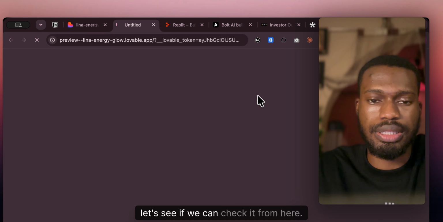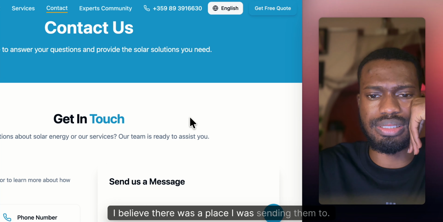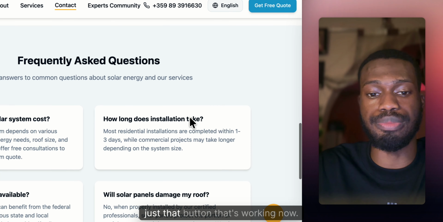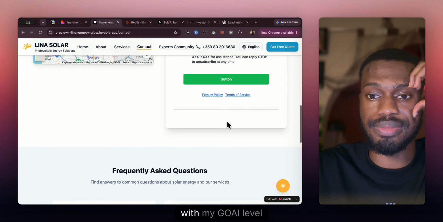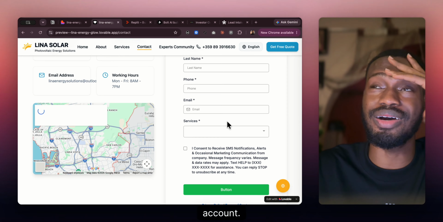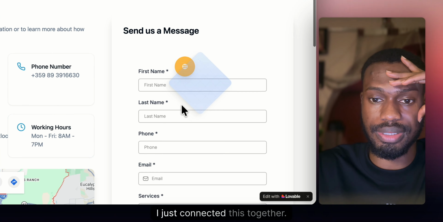Okay, let's see, get free quotes. It's heading nowhere. I believe there was a place I was sending them to. Yes, okay, it's just that button that's working now. So you can see this. I connected with my Go High Level account. This is from Go High Level. I just connected this together.